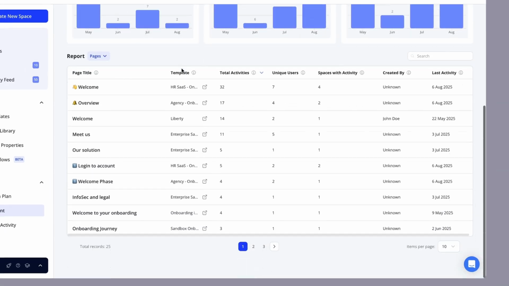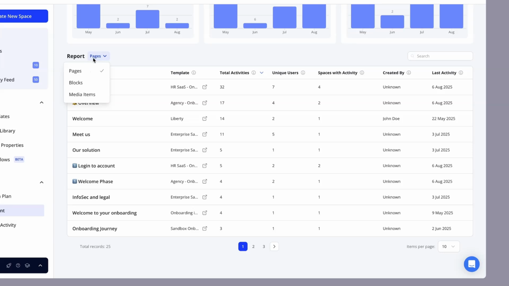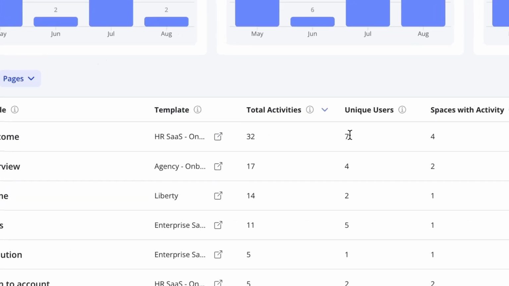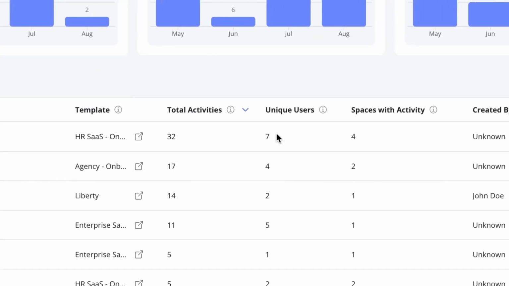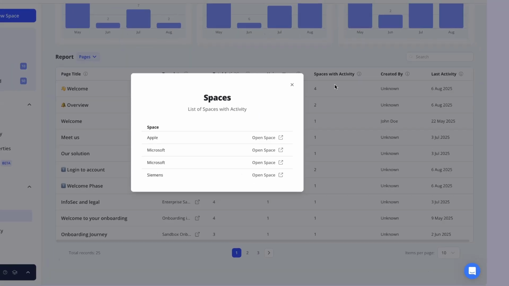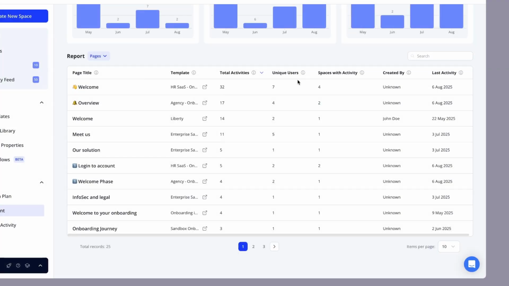Now, let's go down here where the real meat, the real data is. We have 3 reports here, one for pages, one for blogs, and one for media items. And these reports basically show you your pages, your blogs, your media items with the most activity. You can also see how many different users come on these things and how many spaces actually have activity. So for example, this welcome page in my template HR says onboarding has 32 activities, 7 different users have actually worked with this, and then I have 4 spaces that actually generated this activity.